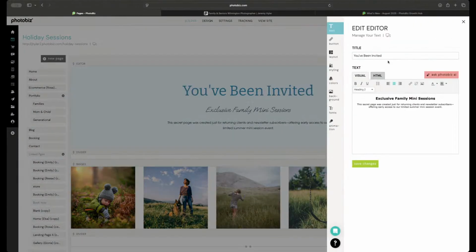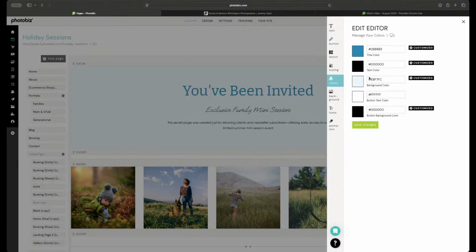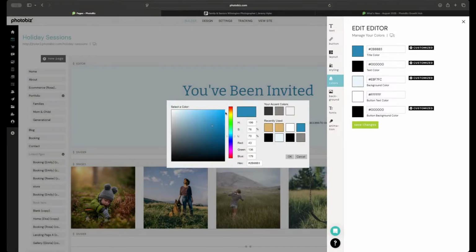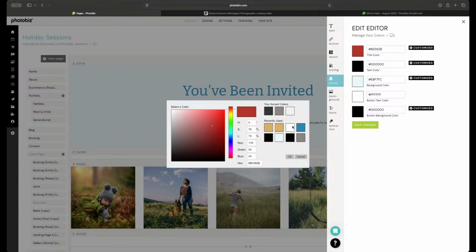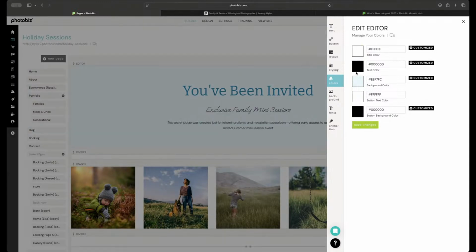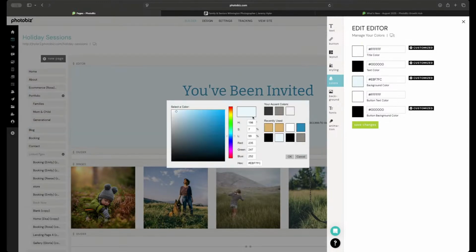So first thing I want to do is I kind of want to change the colors up. I want to make this more seasonal. Right now it's blue. Maybe I'll do something more in the red tones just to get people a little bit more festive. So we're going to change some things like that. First thing I want to do is I'm going to make the title color white, and then I'm going to change the background color of this. I'm going to change it to a red tone.